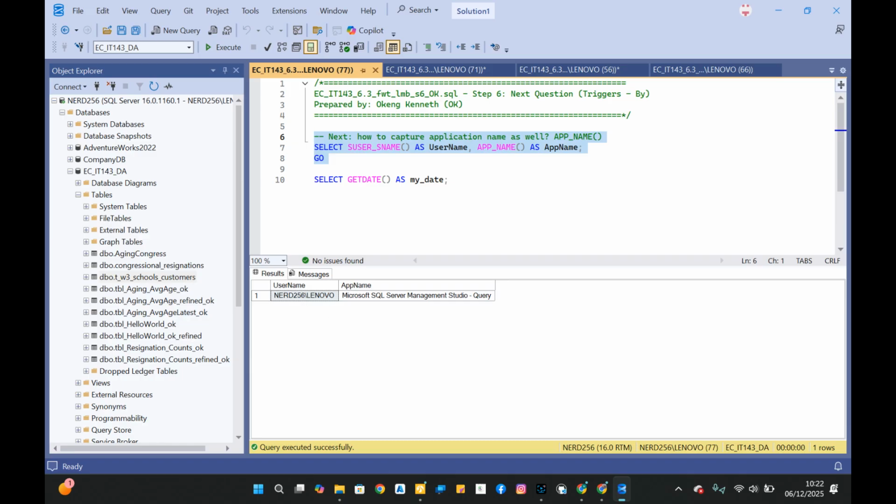So the last step is how to capture the application name as well as the app name. So we have known this is the user and the app name is this, what I have used for modifying the data. And that is it about the assignment.